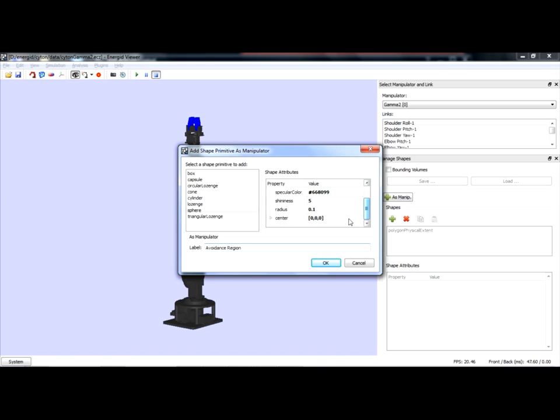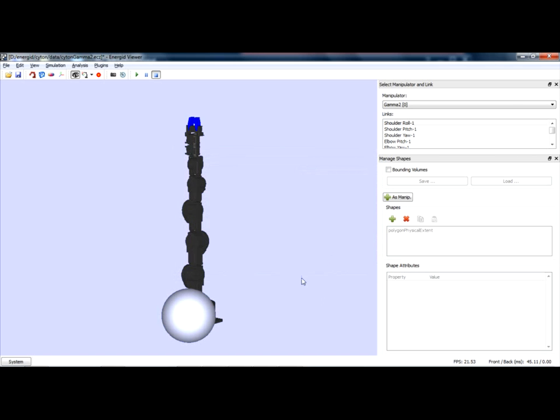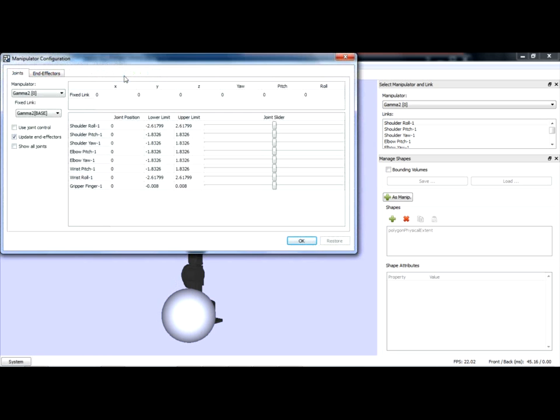By default, the parameters of the object are in SI units. So the radius is 0.1 meters and the center is 0, 0, 0, which is the center of the system coordinates. You notice that the object has been added at the base of the manipulator, which is the center of the system coordinates. So let's move this object a little away from the manipulator.